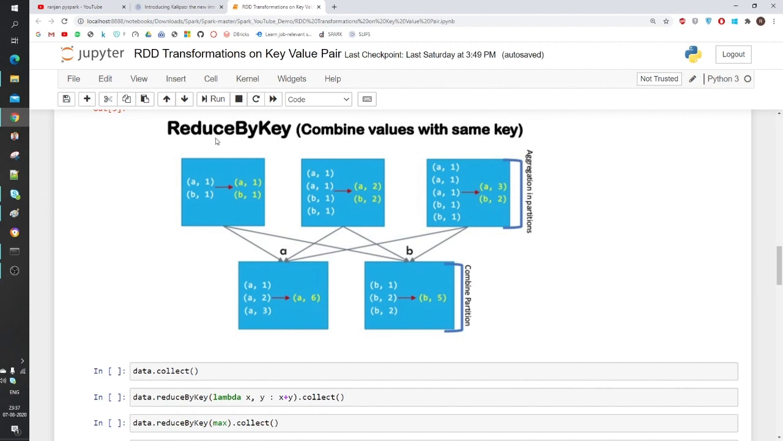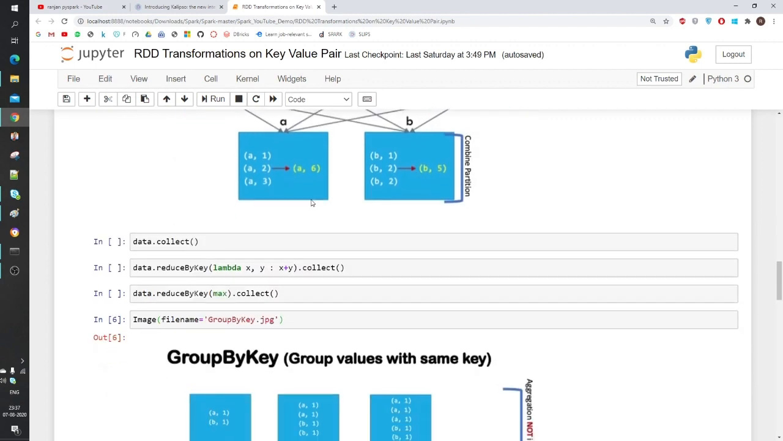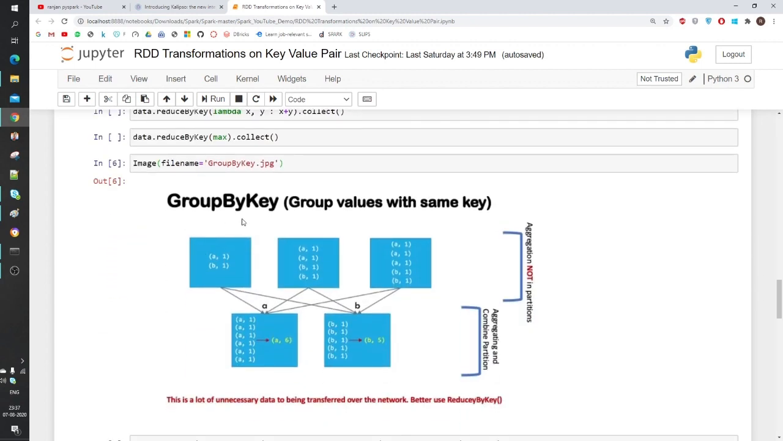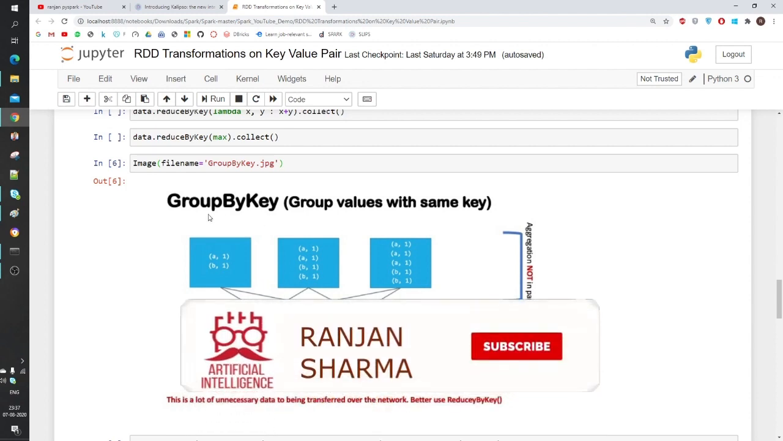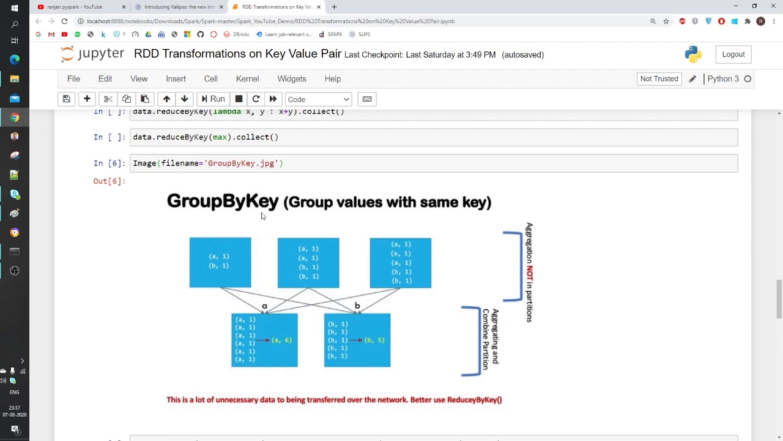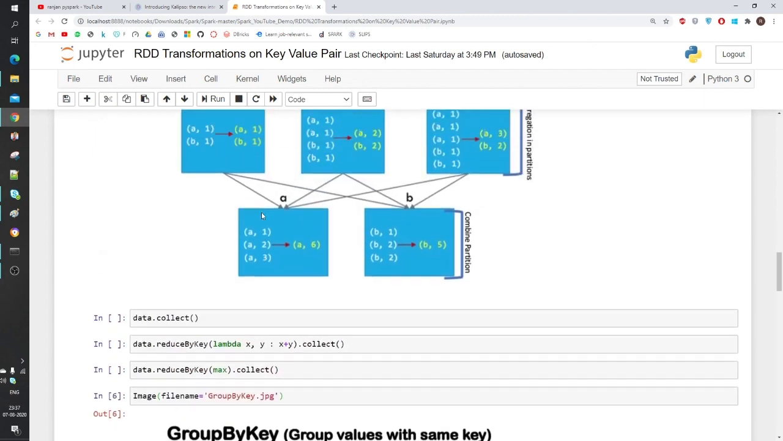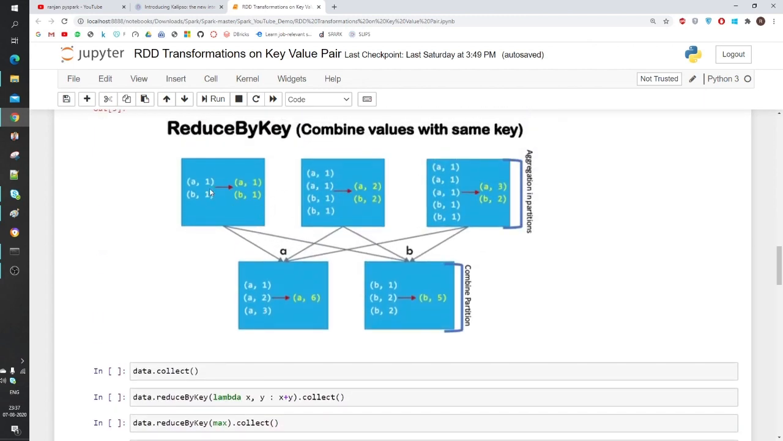If you are trying to do it by reduceByKey, the result would be the same. If you are trying to do it by groupByKey, the result is the same. But the difference is that groupByKey takes more computational power, it takes more computation resources. I will tell you what the difference is. So these are my three RDDs. One is this, second is this, and third is this.